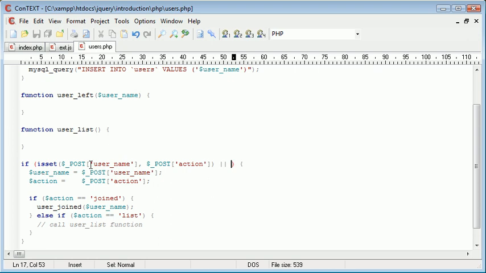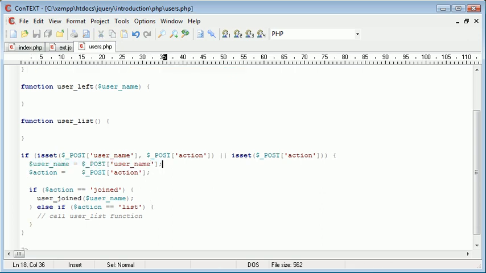So we say if isset the username and the action together, or using the or operator, isset dollar underscore post action. So if the action's set, then we can continue with this code. We have action here. Obviously we don't need the username in this case, so perhaps my code's a tiny bit illogical in the sense that we assign this variable, but you can go ahead and modify that in your own time to make it more efficient. So action here, if it equals list, we want to call user list function. So the user list function, what do we want to do?